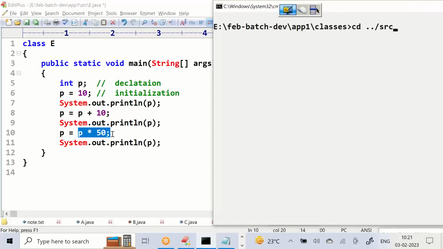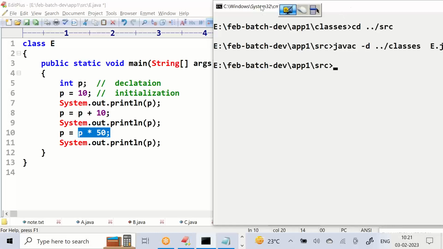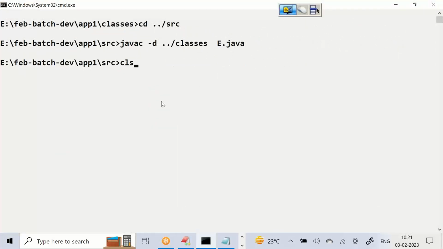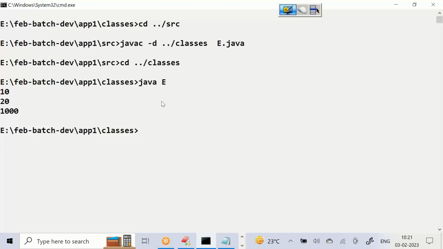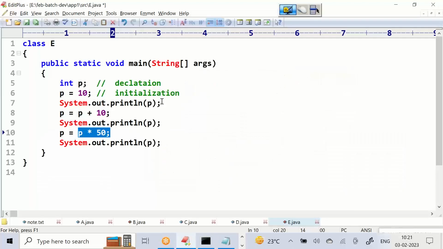Let me develop. Compilation. Java. The classes folder. Everybody can understand. Declaration in one statement, initialization in another statement. Then keep using any number of times.